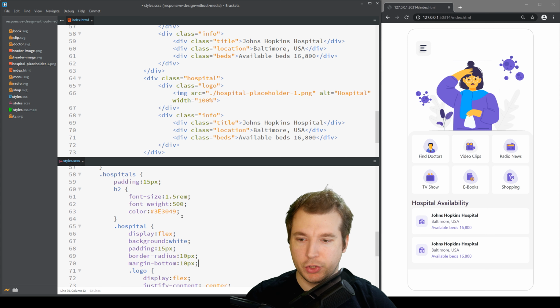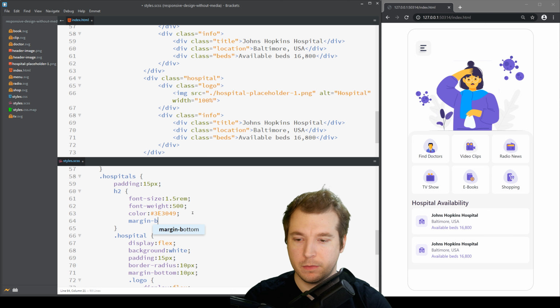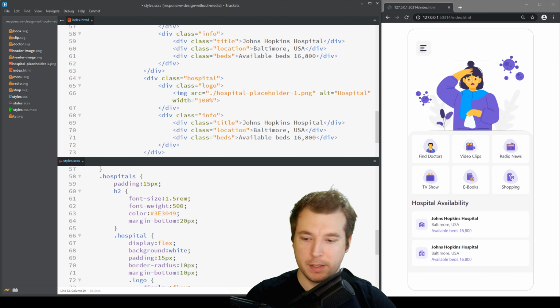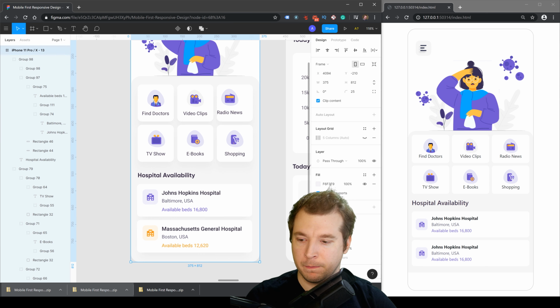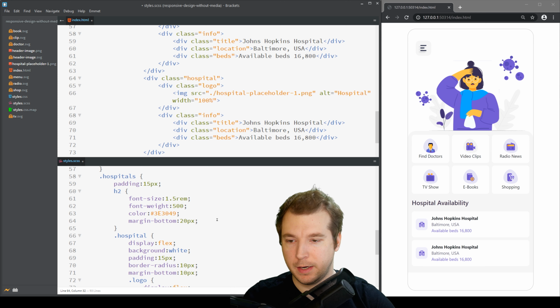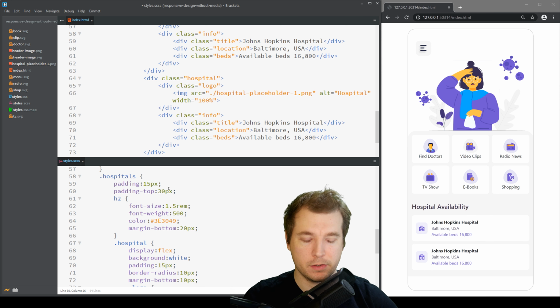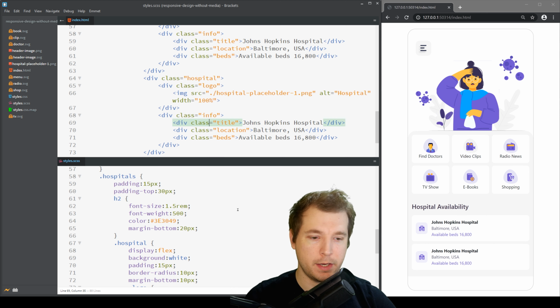We'll also need to make sure that there is a bit more padding there under the title. So we'll do a margin bottom of 10 pixels here, maybe 20. So that's a little bit more consistent with our design. It also has a little bit more margin on the top there. So in here, let's do a padding top of 30 pixels. So that's a little bit better.